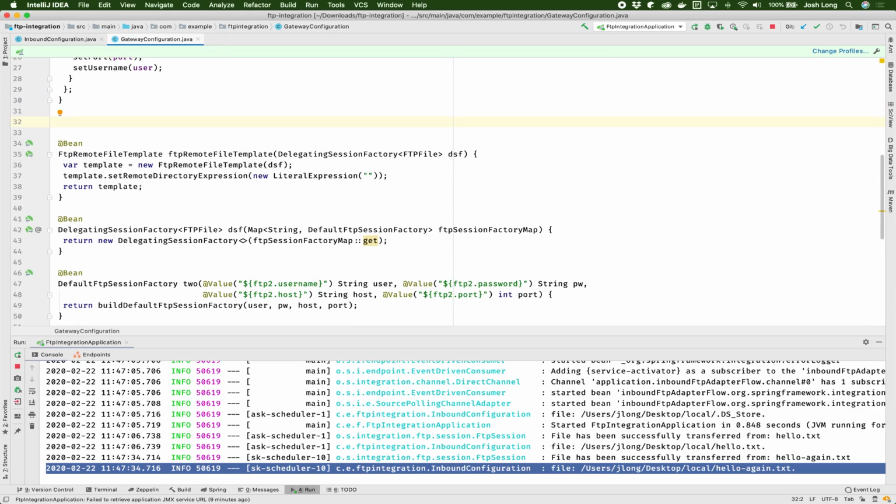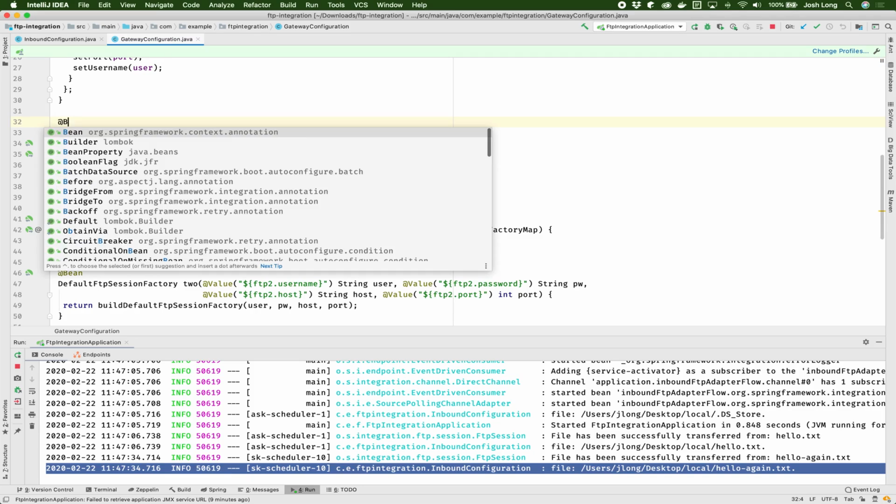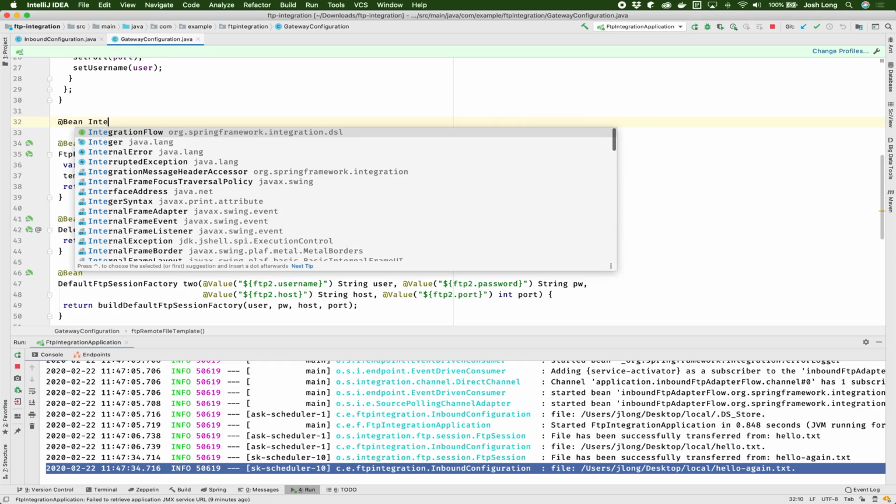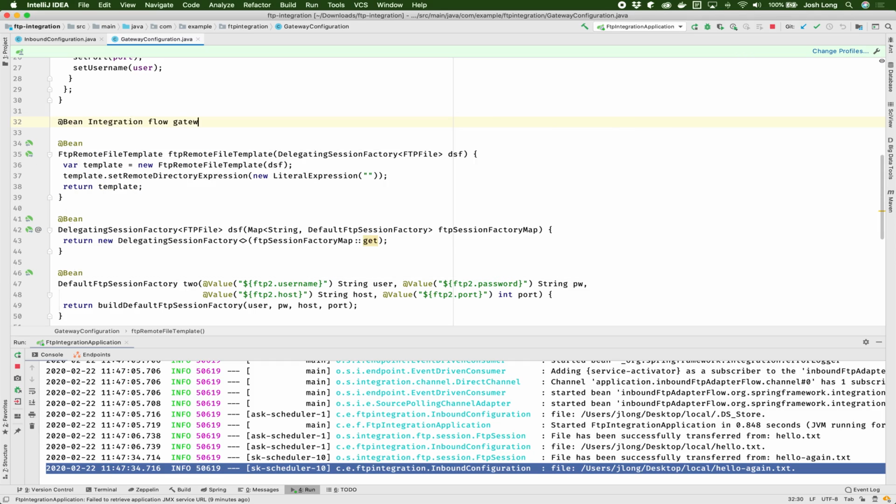The gateway is not such a big deal, actually. I mean, the delegating session factory does most of the work. The gateway code itself is just the pipeline, basically. So let's create a simple pipeline. We're going to say integration flow gateway.